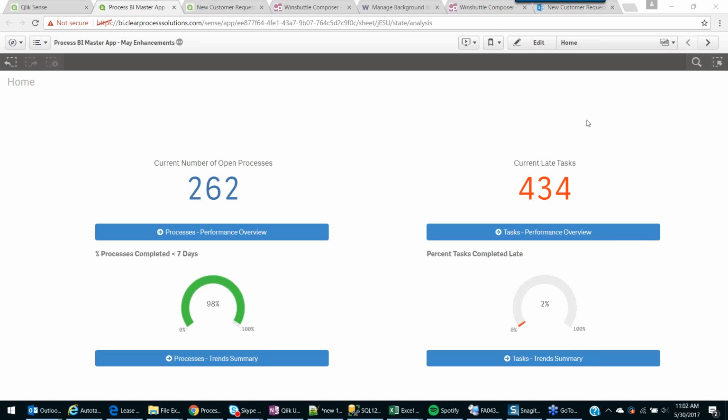So a few things we wanted to cover today are some upcoming enhancements to the Process BI application. Also want to go through a couple of tips and tricks and review some options for expanding the use of Process BI or ClickSense beyond the Windshuttle platform. So we'll go ahead and get started here as I look at my agenda.